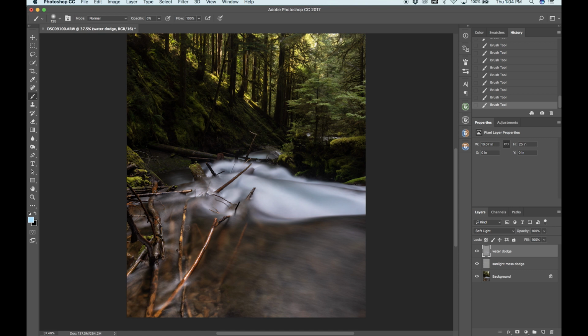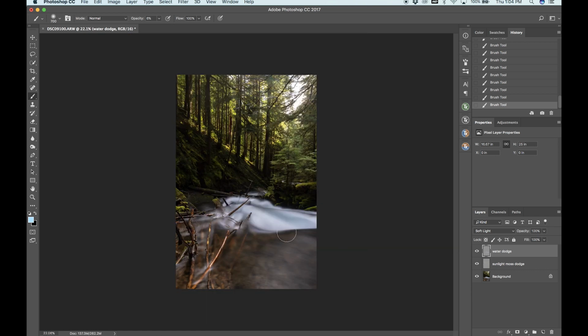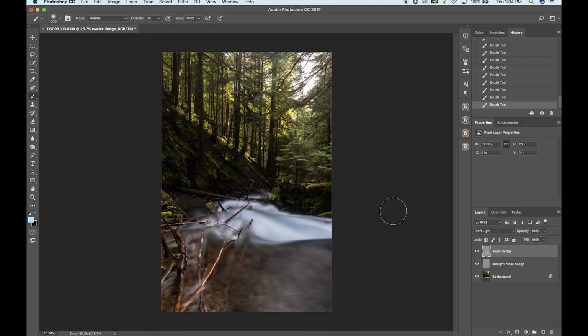Since I'm using such a wide brush, I'm just going to do a general brush over this. Just kind of highlighting all of these rapids. Do one more overall pass, just to make that water really pop. Let's do a before and an after. So even that subtly, I think, really helps and adds just a touch of color to it.